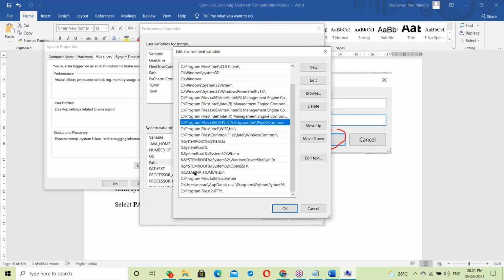Next, Catalina home. This is for the Tomcat server path. Scala, yes, for big data applications. I'm using Scala, so this is the Scala path. This is the Python path. This is the Putty path. So for different software, different paths are required.